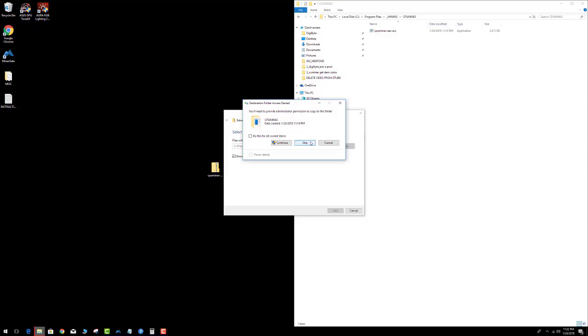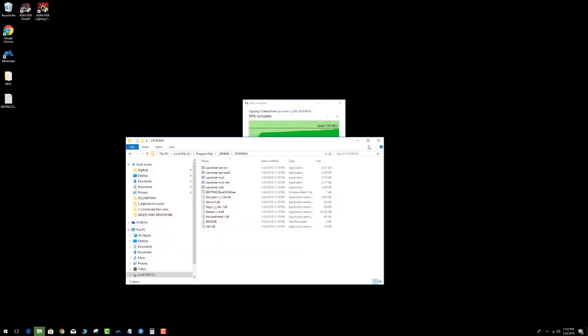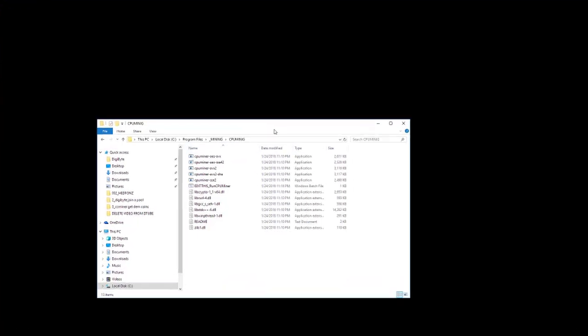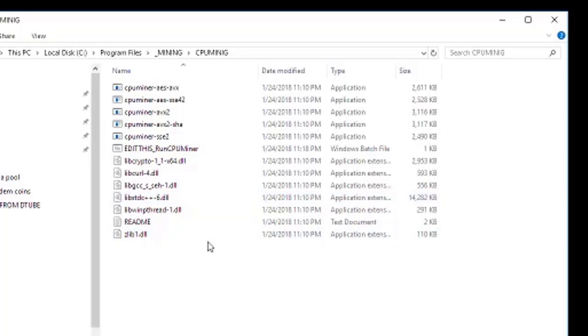Continue. And do this for all items. Continue. Alright, so we've got the extracted version of the miner. Now, what you're going to notice is different chips have different capabilities and different scripts. We're assuming in this that you're using Skein and you're on the Digibyte mining field. So that's what this is set up for.